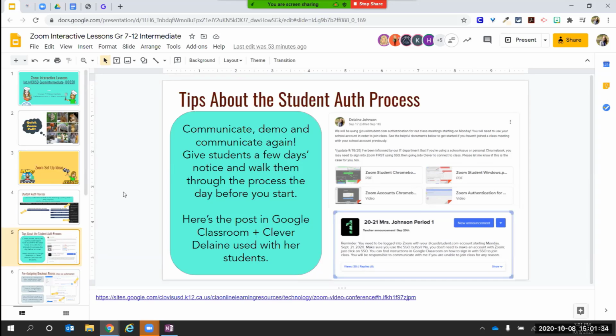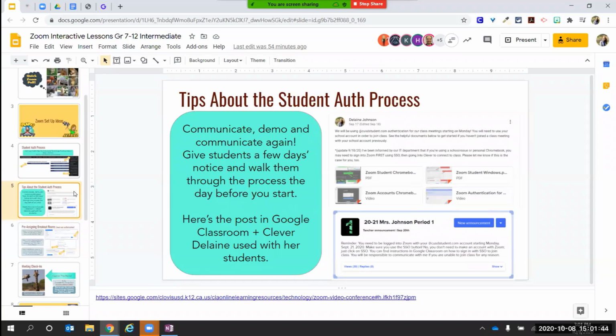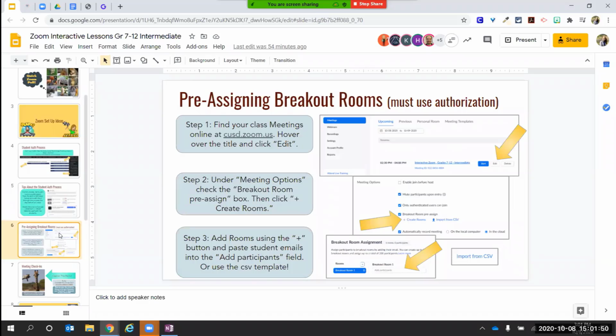My students were really great with troubleshooting and communication by email. So that first class on Monday, I had 28 students by 10 minutes in. It was great. But definitely reach out by email to your local tech coach if you want some support with this. The reason I am encouraging you to try out authorization is so you can get pre-assigned breakout rooms.